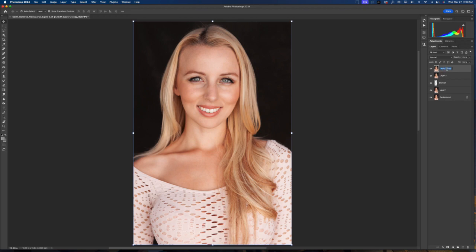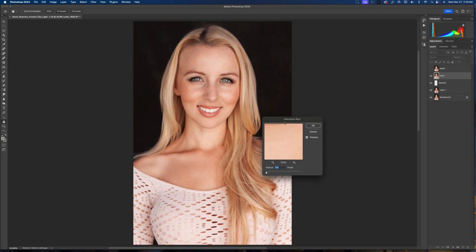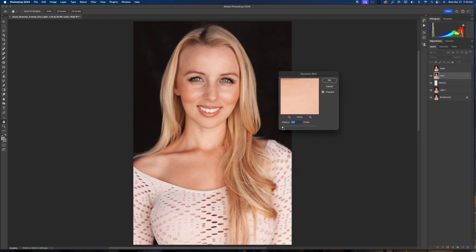So I'm going to rename this top one detail, and then I'm going to rename the layer below it color. I'm going to hide the detail layer so that it's not visible, and with the color layer selected, I'm going to come up to the menu bar and click on Filter. I'm going to go down to Blur, and then cross over to Gaussian Blur. Then in the Gaussian Blur dialog box, I'm going to increase the radius. I'm going to go in increments of 2.